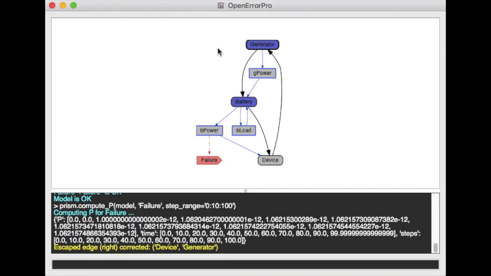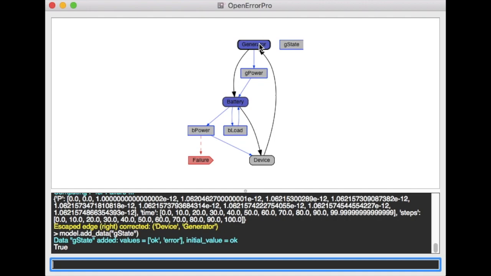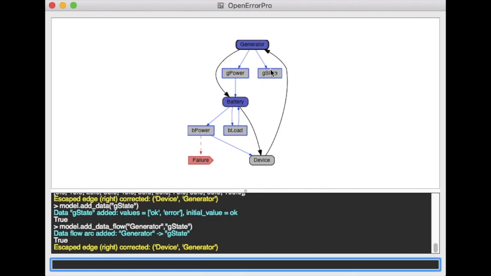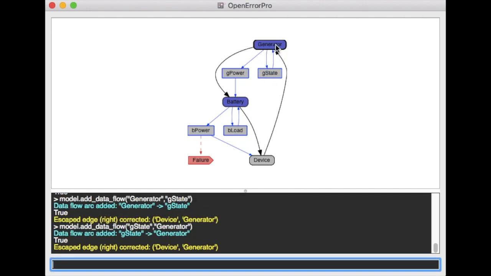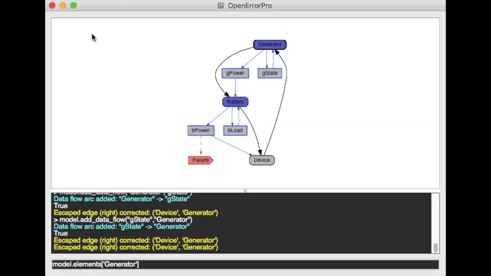Now let's assume that our generator has a permanent fault. In order to model this, we add a new data G-state and we connect it to the generator. And we set up the generator as follows. If the G-state is OK, then with probability 0.01, generator has a failure, there is no power in the output, and the G-state becomes an error. But if the G-state is already an error, then the generator stays in this erroneous state and provides no power.